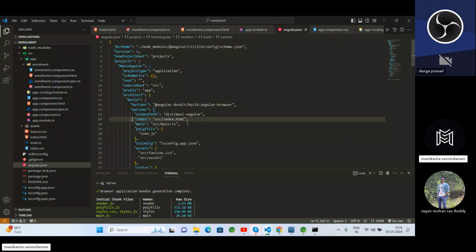Here, index is equal to index.html, and this is the output. Output means once the application is developed, the final build in the dist folder is going to be generated in this path. This is the index page from where the application will start. This is the TS page. TS is nothing but TypeScript. In Angular, instead of JavaScript they are using the TypeScript language, so because of that reason they have configured main.ts.